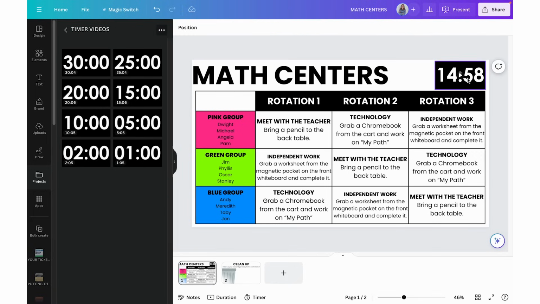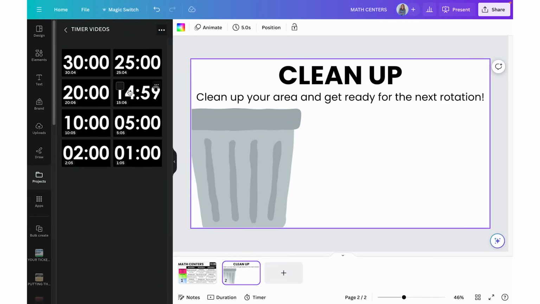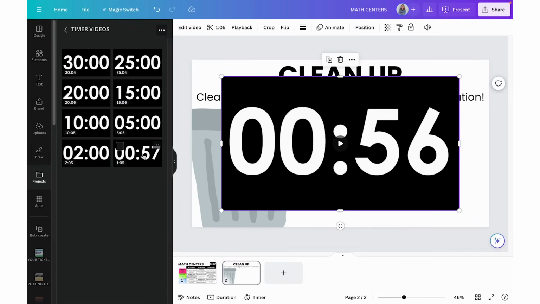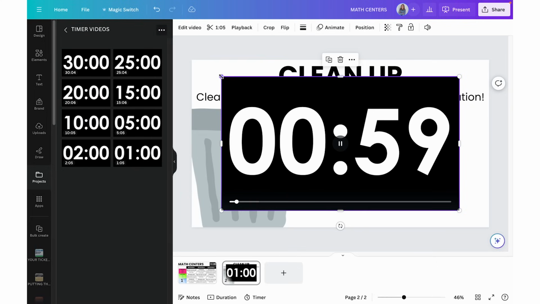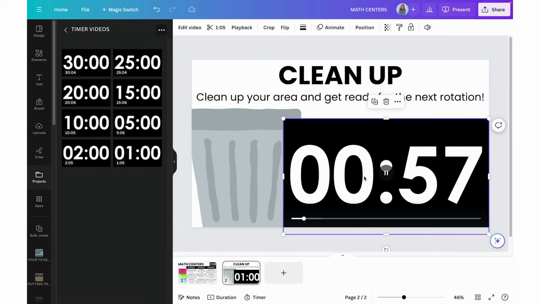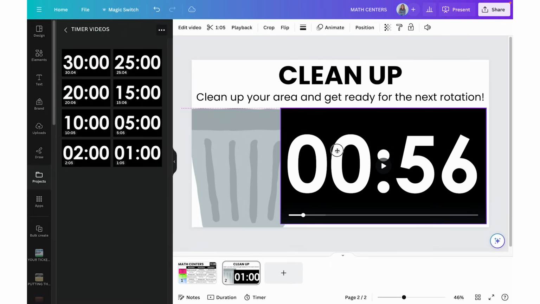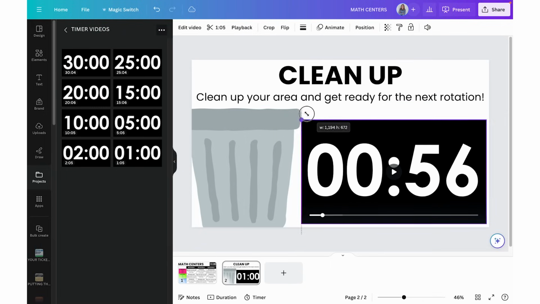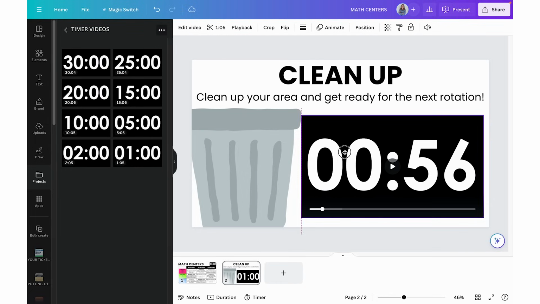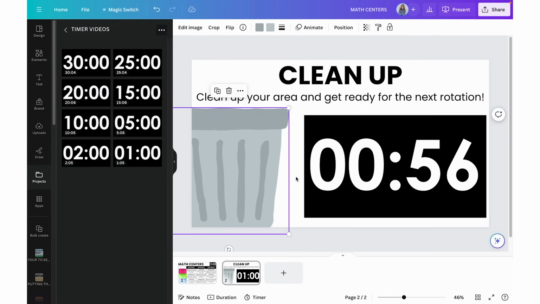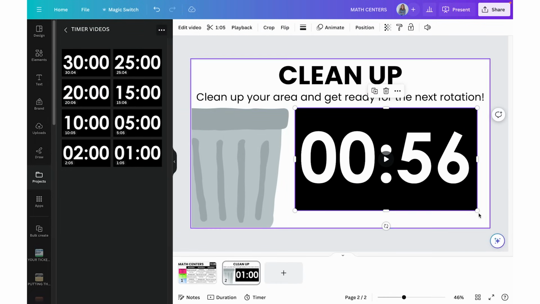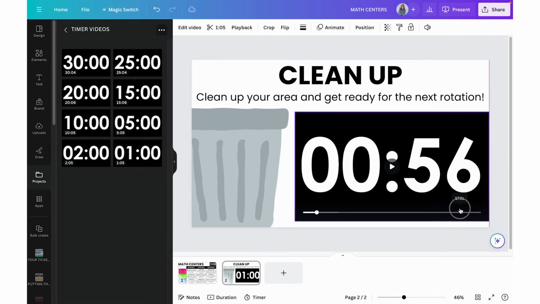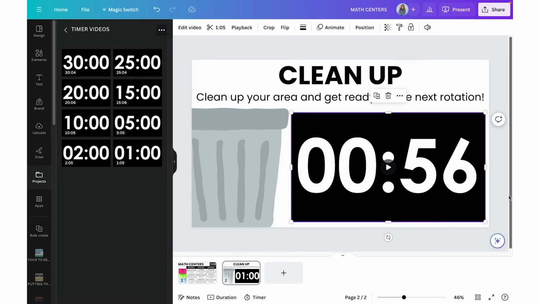I also need to insert a timer on the cleanup slide. So I'm gonna come to this one, and let's say I'm just gonna give them 1 minute to clean up. So I'm gonna insert my 1 minute timer here. We'll shrink it down. Okay, pause. And let's put it like there, resize it so it fits by the trash can. Let's move the trash can over a little bit, shall we? I want this to be a little bit bigger. Okay, that looks decent.